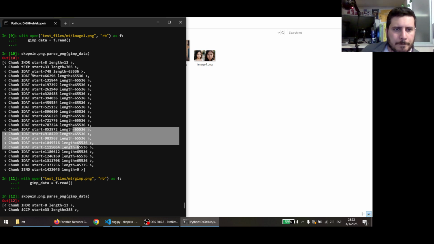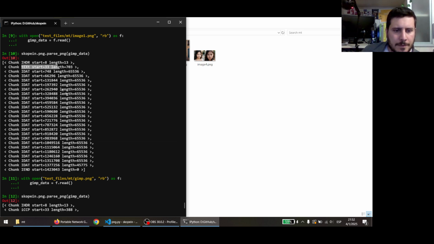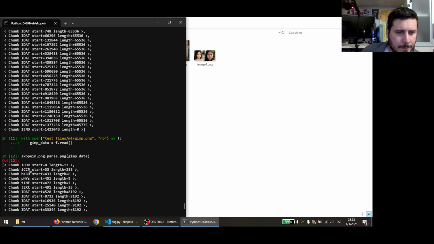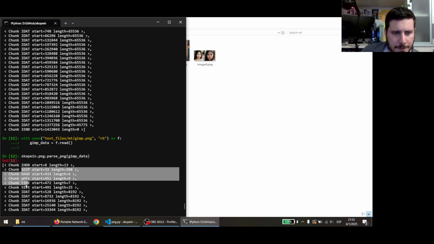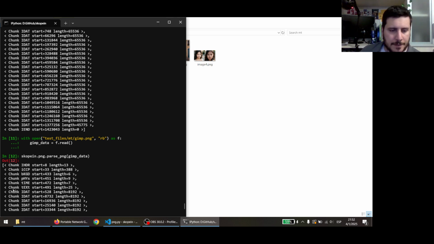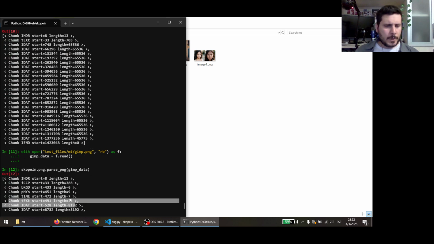And you can also see that GIMP includes ICCP, BKGD, pHYs, tIME, tEXt, right? Text is usually a comment, right? And you can read that with EXIF tools, most probably. I'm pretty sure you can read that with an EXIF tool.